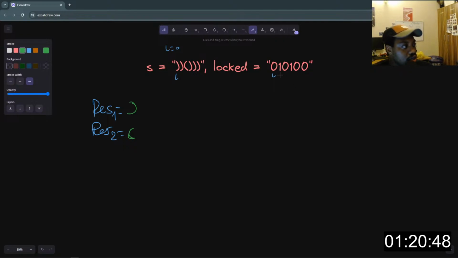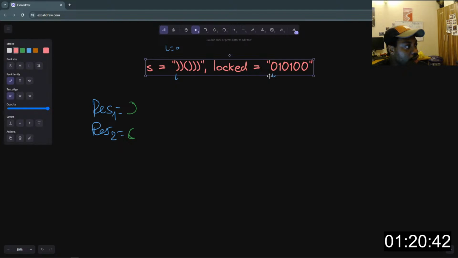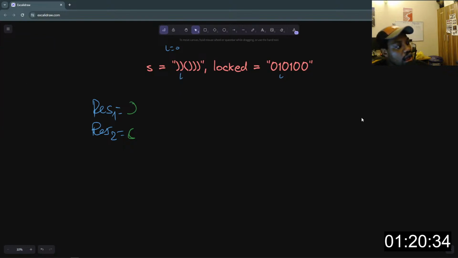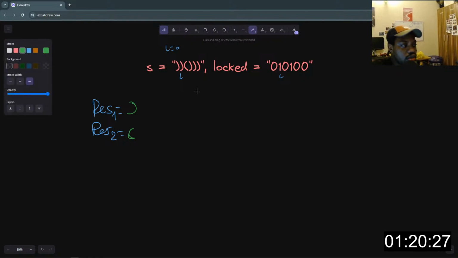So when locked is 1, I is at this position. I'll move I to the right, to this position here, and move this I to here. Now at this point, I is going to be equal to 1. We are not really worried about the value of the index at this point, so I'm just going to put these pointers here.